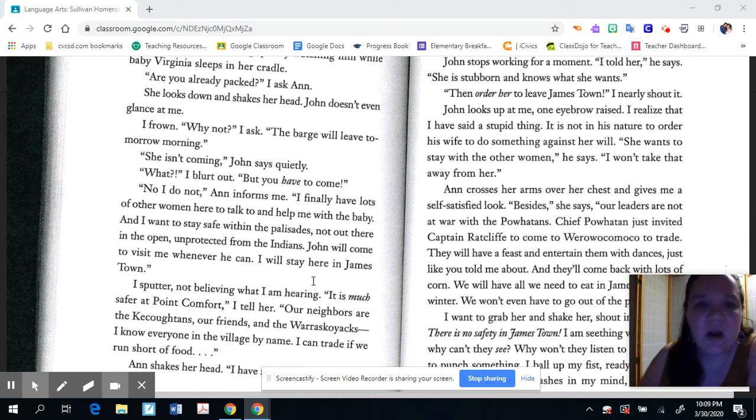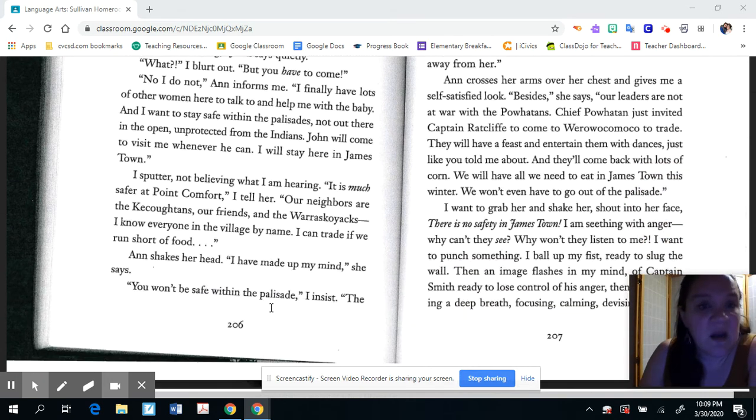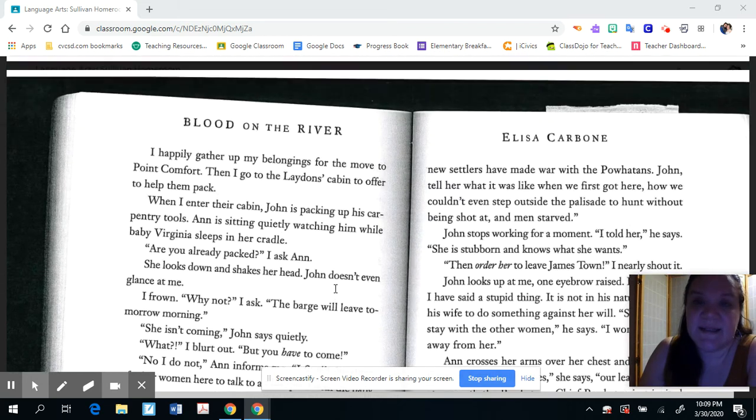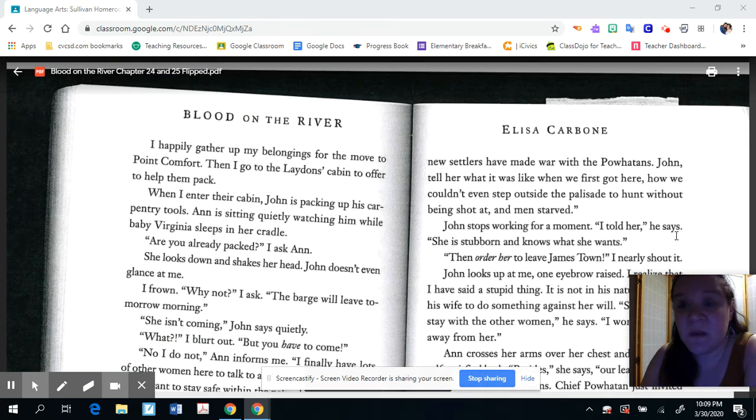Our neighbors are the Kikotans, our friends, and the Warowasaks. I know everyone in the village by name. I can trade if we run short of food. Anne shakes her head. I have made up my mind, she says. You won't be safe within the palisade, I insist. The new settlers have made war with the Powhatans. John, tell her what it was like when we first got here. How we couldn't even step outside the palisade to hunt without being shot at, and men starved.